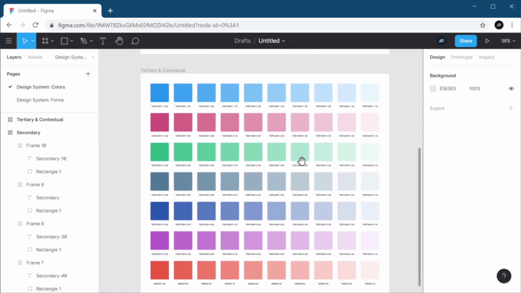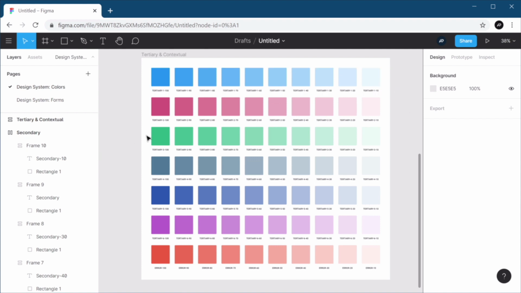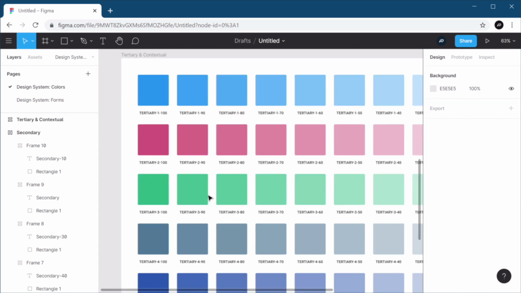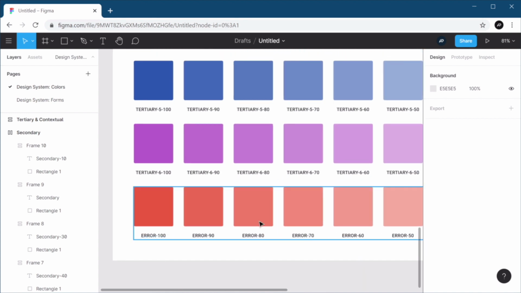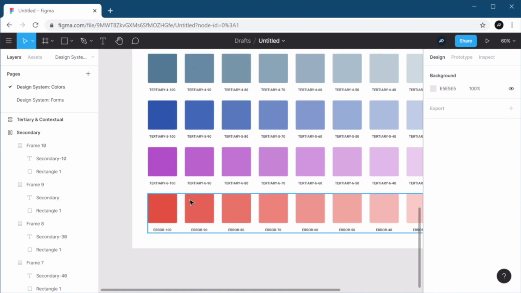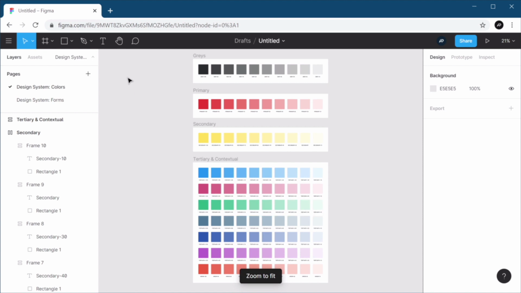Now for the tertiary and contextual, I have some additional colors here. I have this blue, this red, green, and some other variations here. And I made them in exactly the same way. And finally, for the contextual colors, I just added error. And of course, you can add other colors here for success, danger, warning, information, and so on. But my theme only requires this contextual color. And by doing that, our color page for the design system is completed. Now, let's move on to forms.